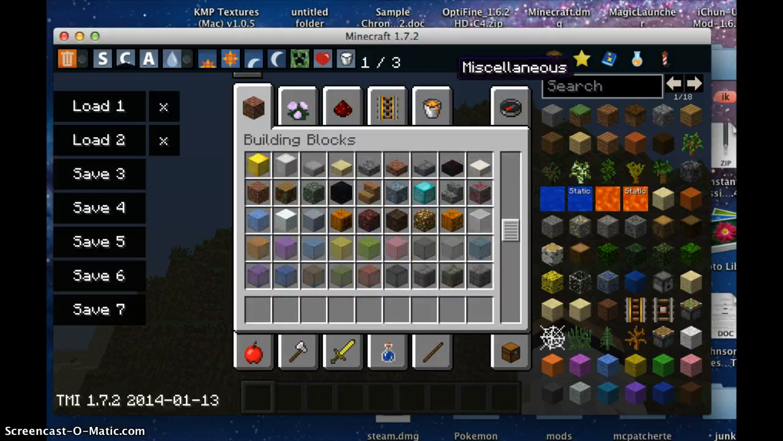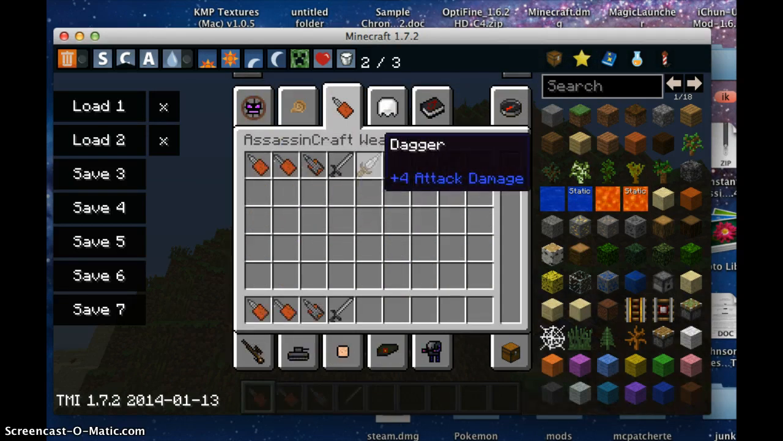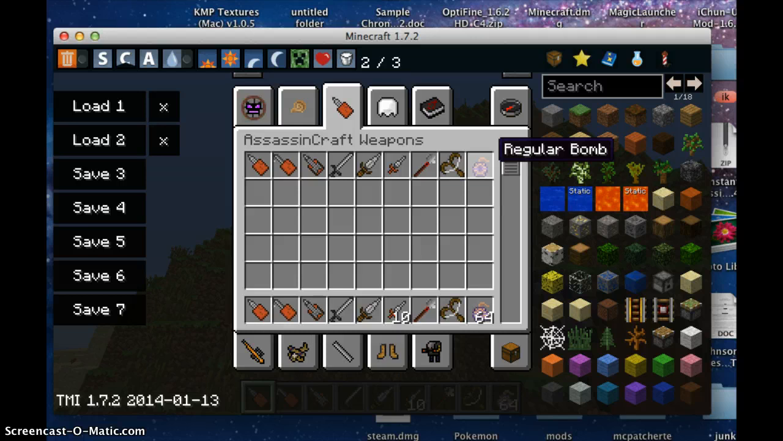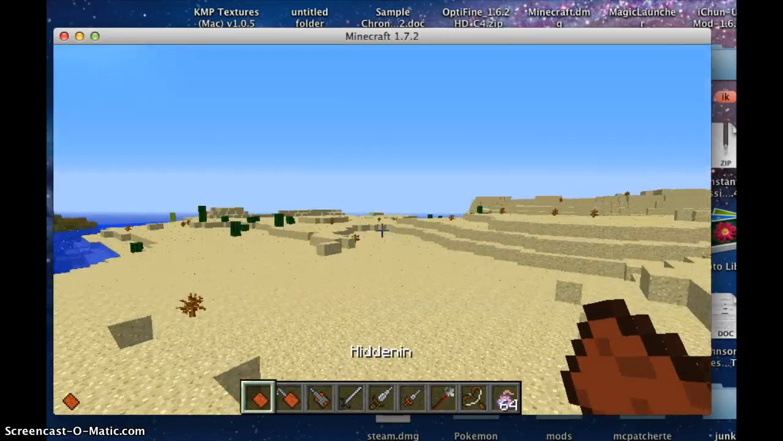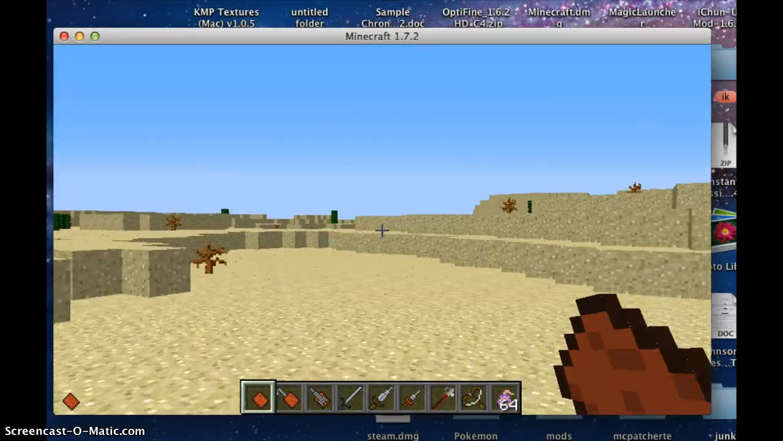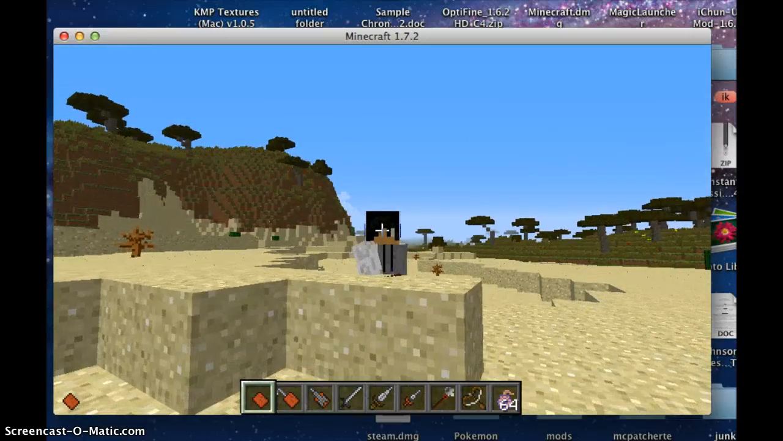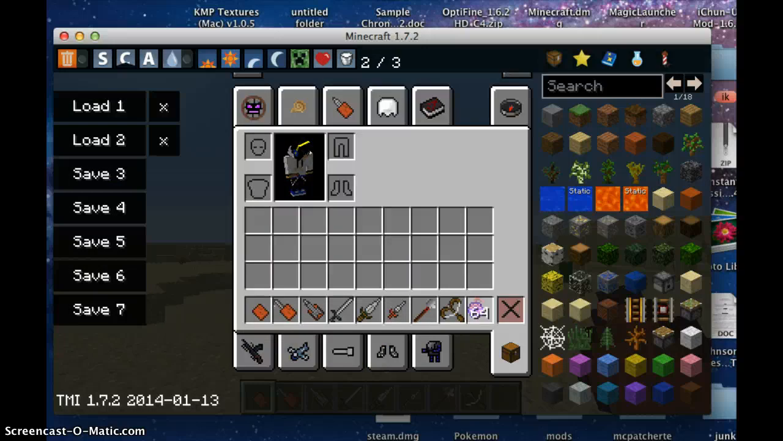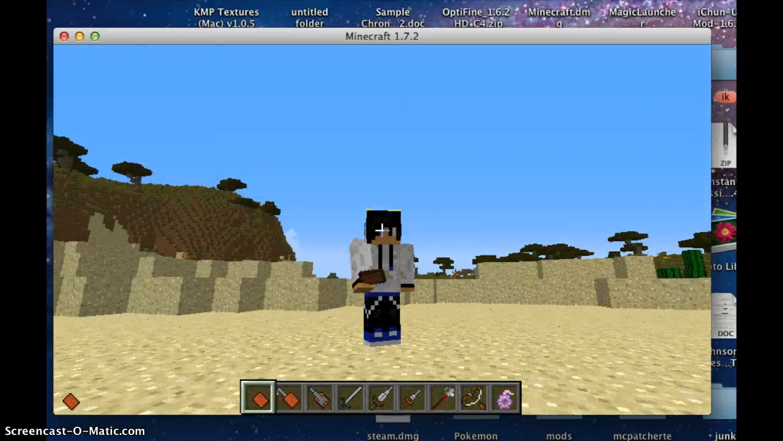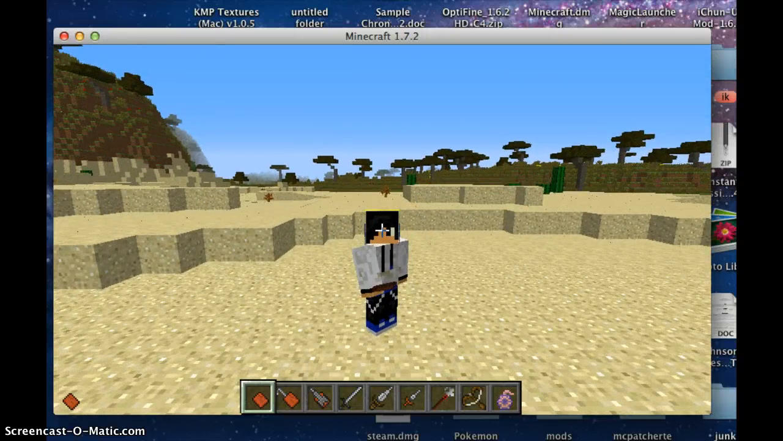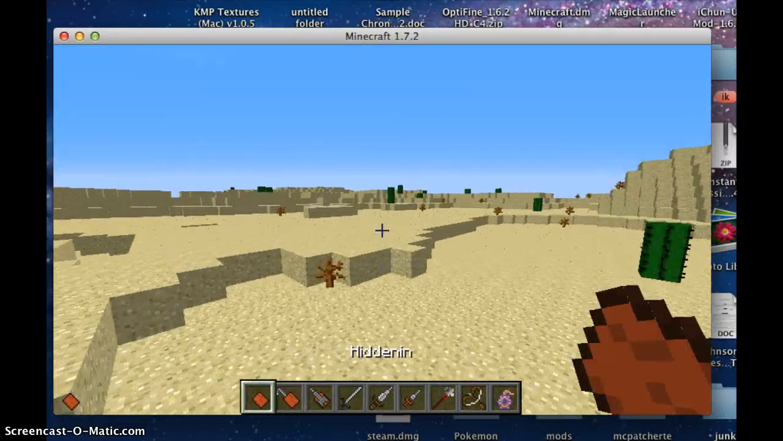So, let's get started. Today, I'm going to start on Assassin Craft. If you play Assassin's Creed, this would make so much more sense to you. As you can see, I have the first few things. This is a hidden blade. Oh, sorry, I'm using Optifine as well. So, old skin. Really old skin. You could sneak up behind somebody, like, hi, how you doing? And all of a sudden, you do that.